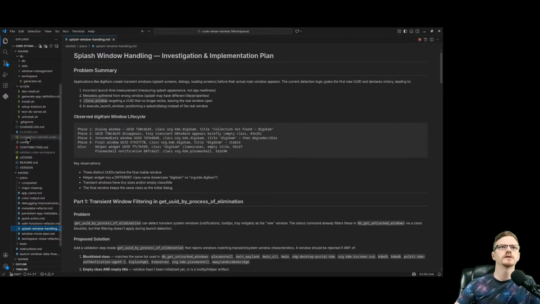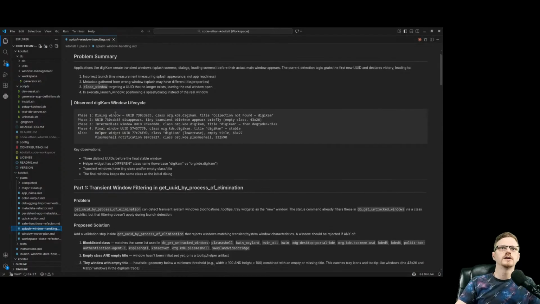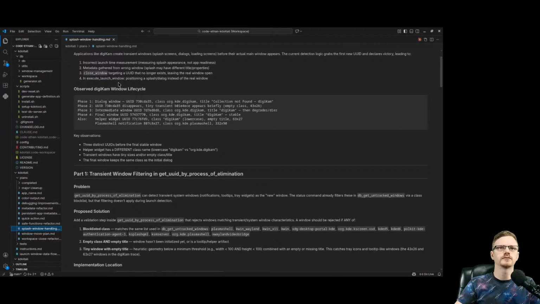So let's go over this. The problem summary: applications like Digicam create transient windows, splash windows, dialogues, or loading screens before their actual main window appears. The current detection logic grabs the first new UUID, which is something kdoitall creates, and declares victory, leading to incorrect launch measurements. The wrong metadata is gathered. The close window is unable to work correctly.